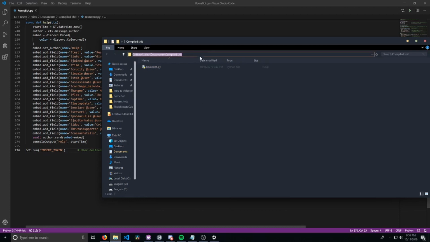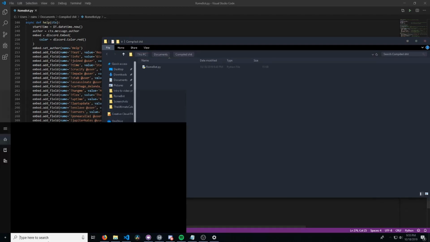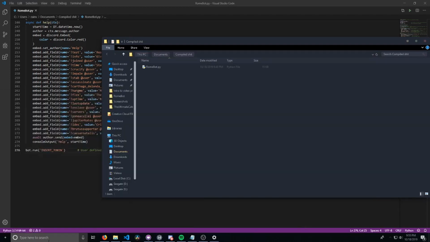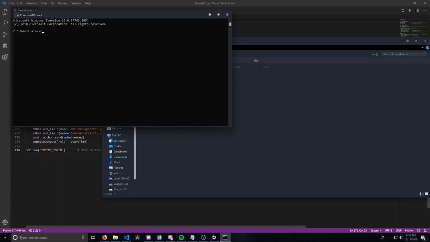So what we can do is go up here, click on the address bar, and copy it with Ctrl C, or right click if that's your thing. Then we're going to go down here, hit CMD, and type CD and then a space, then right click to paste the directory we just copied in. When we hit enter, it'll change the directory we're working in to that.